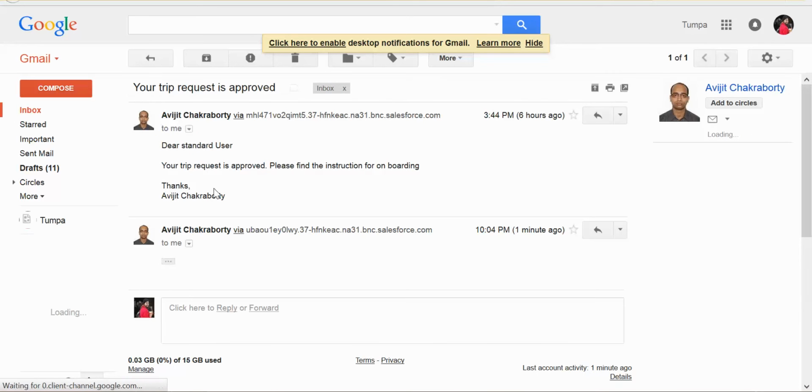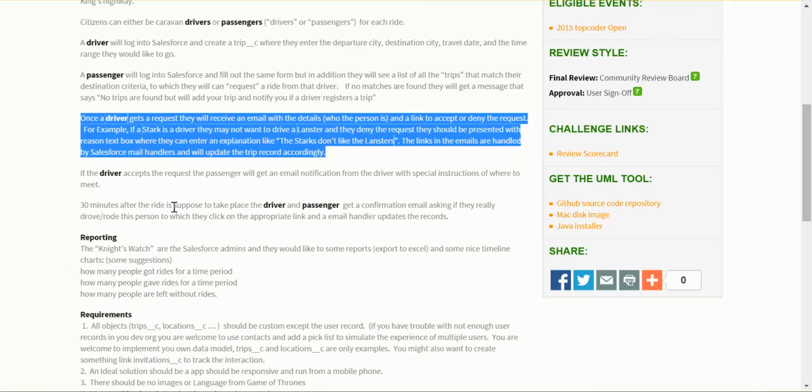The trip request says please find the instruction for boarding. As there is no special instruction, it is not coming here, because when I was creating this trip, I did not give any value here. So you can see I'm getting an email saying that my trip is approved. So now this 30-minute thing.